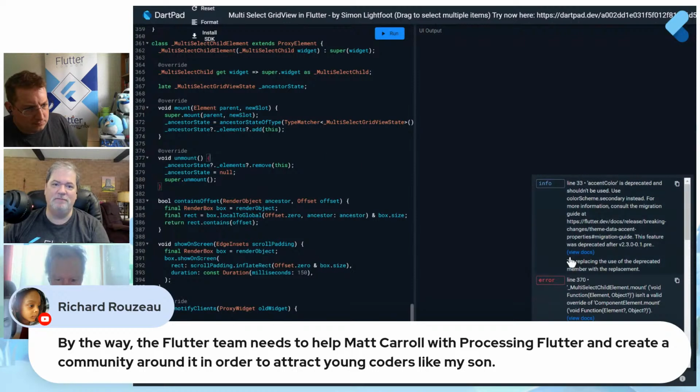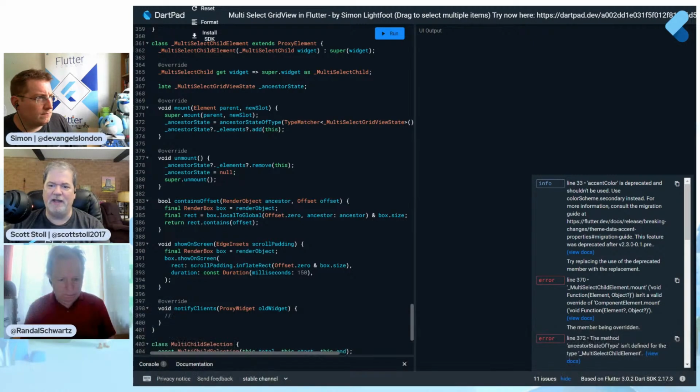Richard, believe me, Matt Carroll is probably in constant contact with them. I'm sure they're all still friends. But the Flutter team is so busy that Google is finally loosening up the budget and getting them some more staffing. So head on over to flutter.dev/jobs, and you will see why the Flutter team probably doesn't have much time to help Matt, because they need a lot of help right now.